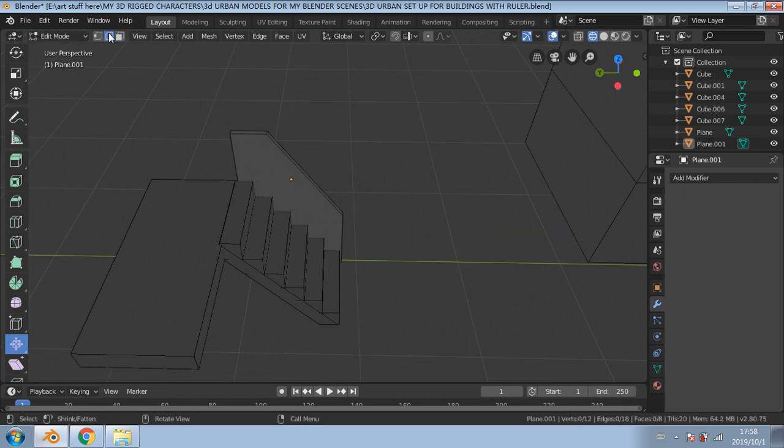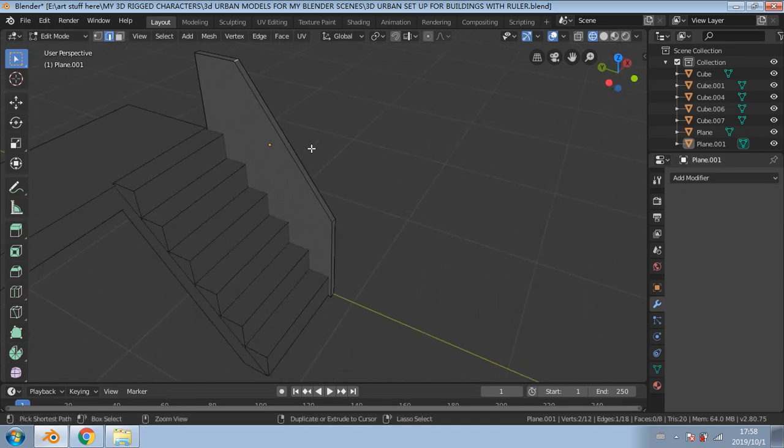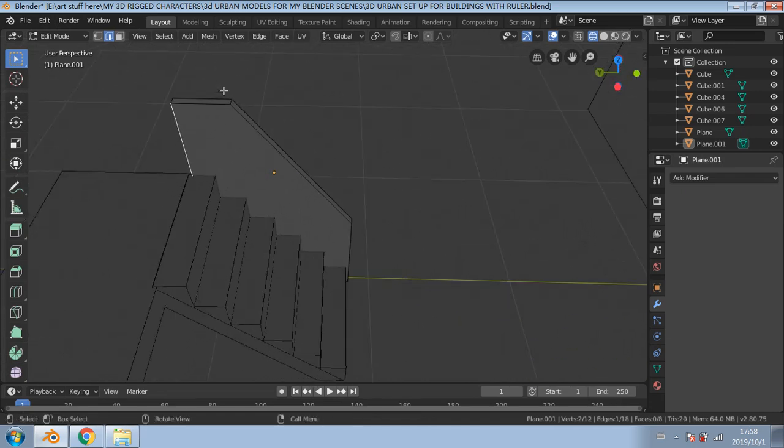Okay, I need to move the edge. Oh my god. Across. Ah, hold on. Oh man, what just happened? Not loop cut, damn it. I said not loop cut. It's just loop cut the thing. Oh my god.